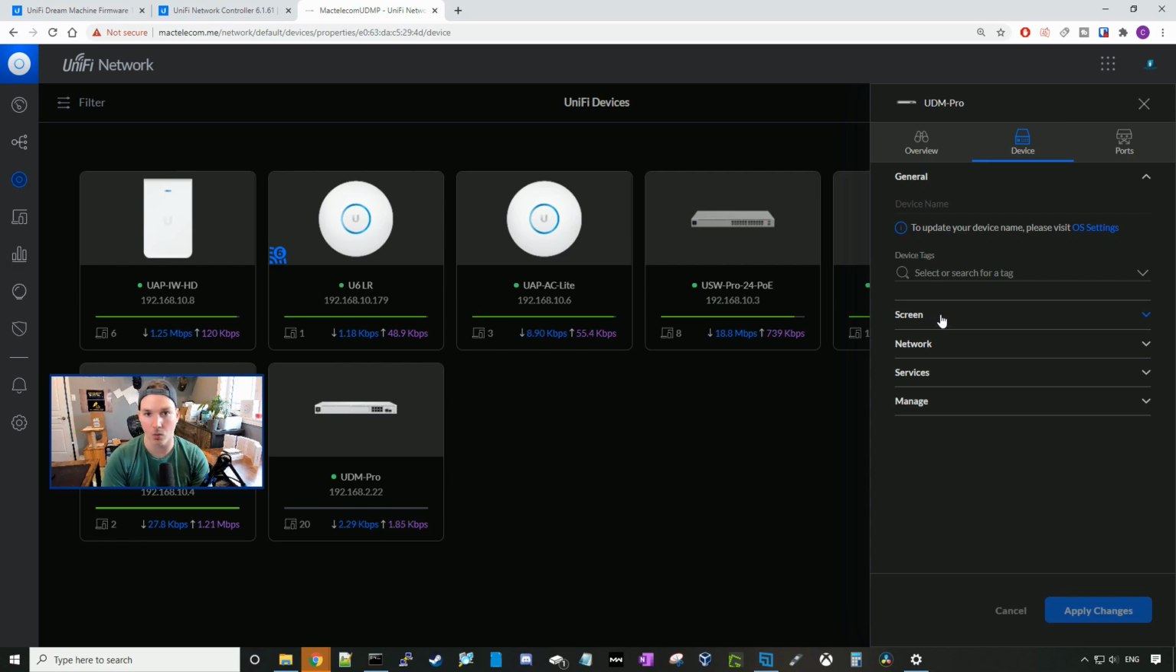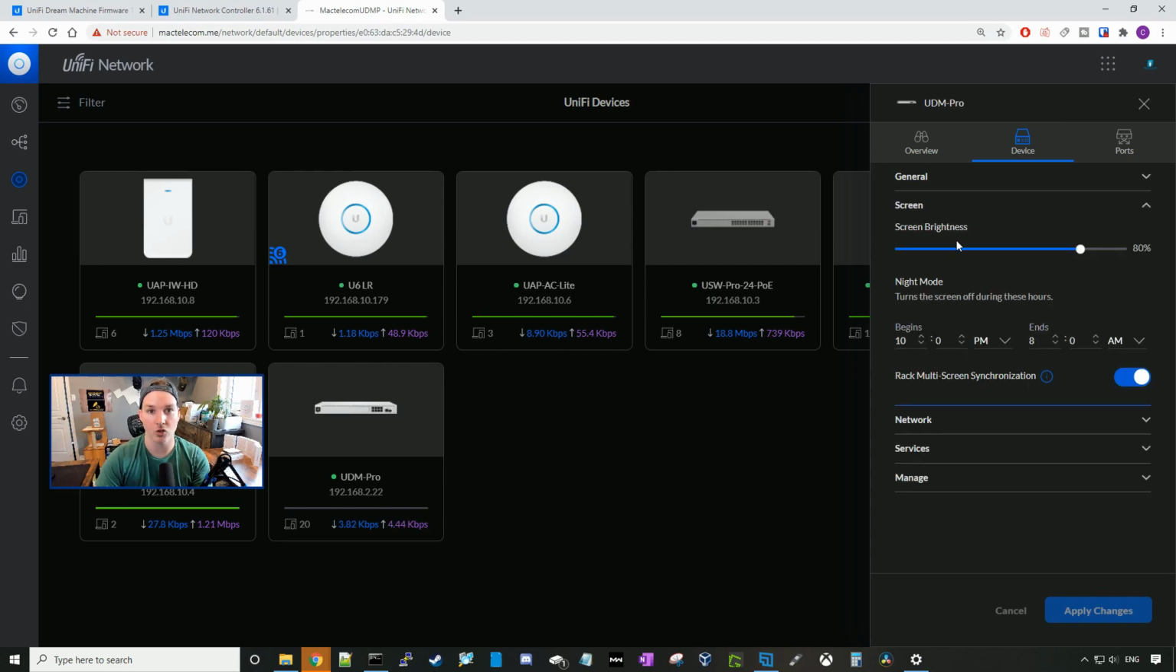Maybe this was in old versions and I missed it, but if we click on screen, we could change the screen brightness for our UDM, and we could also set night mode. What this does is turn the screen off during these hours. So we have our begin and we have our end. And we could also synchronize the screen. So if we have all Gen 2 equipment, we could synchronize it to use this night mode feature.